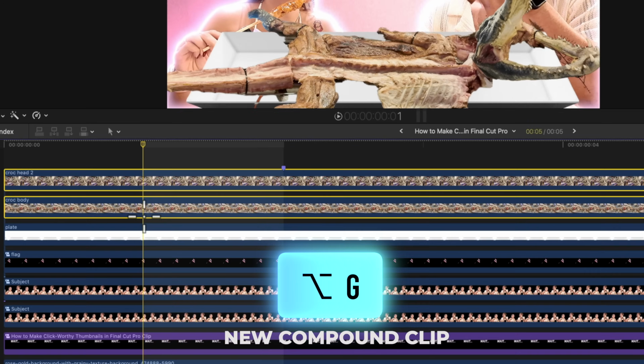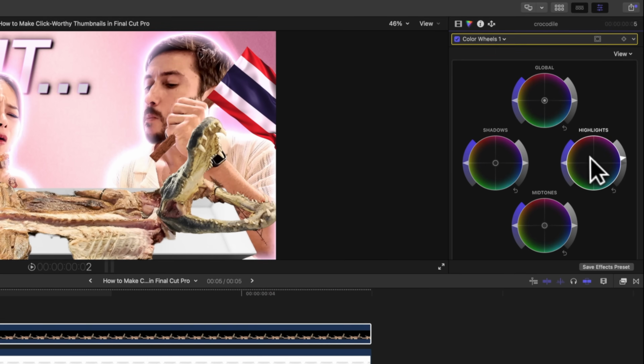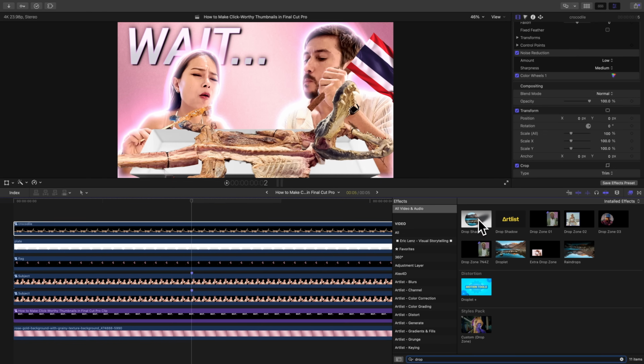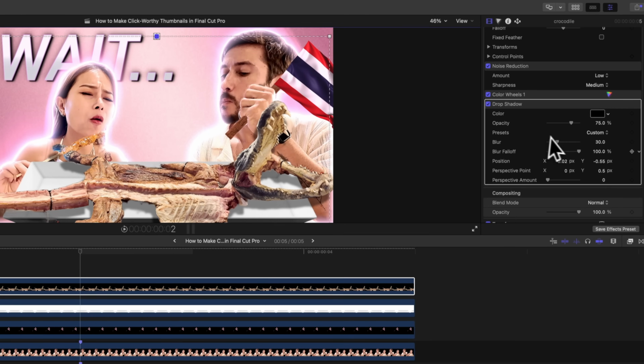Let's throw the croc layers into a compound clip and adjust our colors to fit the scene a bit more. You could even add the drop shadow effect to create some realism for the objects in your thumbnail. And play with the blur effect on this drop shadow till you find a look that you like. The small stuff like this makes a huge difference.